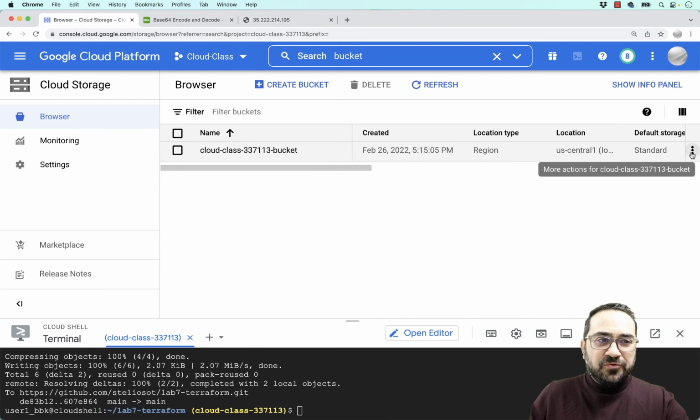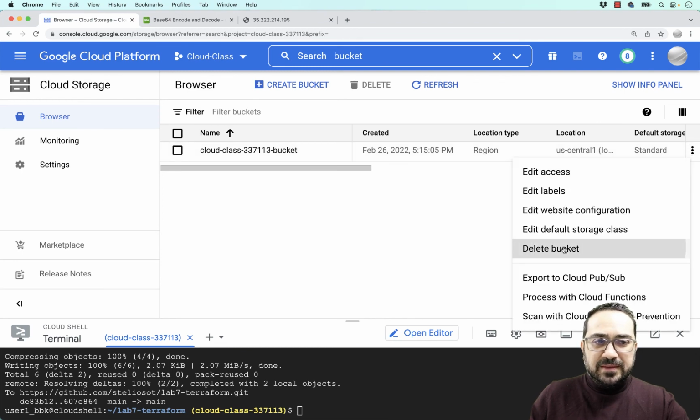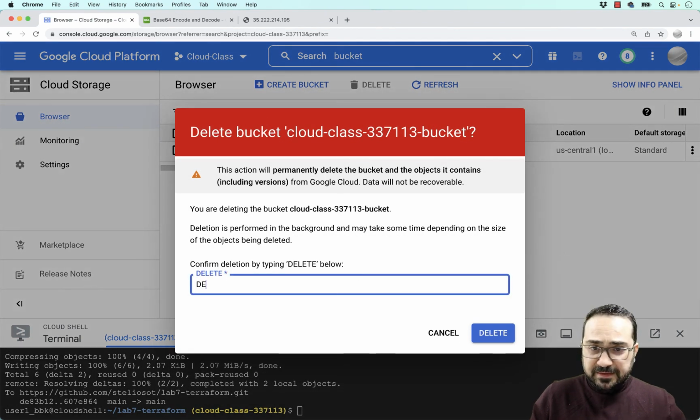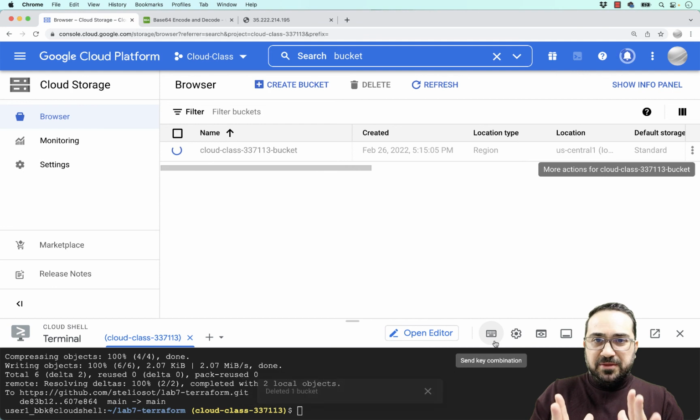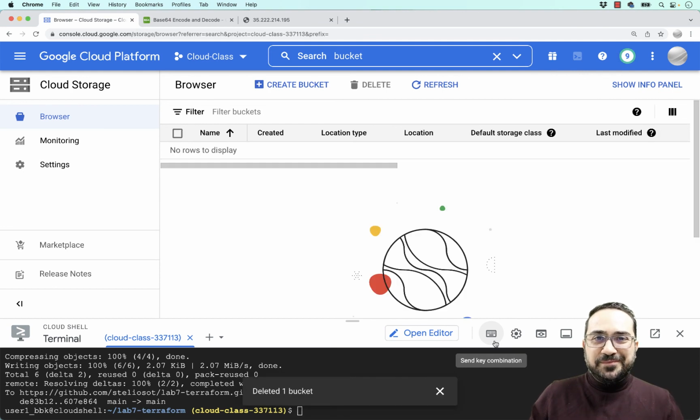Now I don't need it anymore, so I can drop it. I can go here and say delete the bucket. Let's delete the bucket. After we finish the tutorial, it's a good practice to delete everything, so we don't keep it there and have to pay for it.